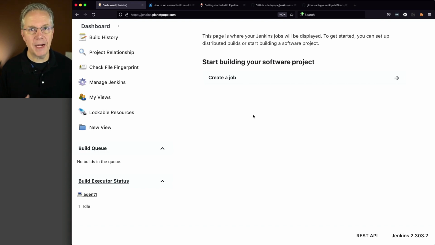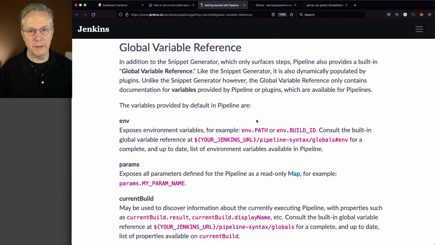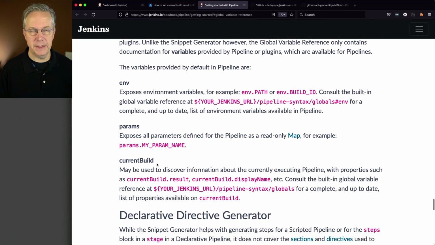Now, before we get into actually creating jobs, let's take a look at the documentation for global variable reference. Underneath this, we see env and params. Again, nothing real surprising if you've been working with pipeline for any amount of time, but you may not be aware of what currentBuild is. currentBuild can give you the ability to discover information about the currently executing pipeline with properties such as current build result, display name, etc. As we go through our examples today, we'll also see the ability to make changes to the currently running job. So let's go over and take a look at our sample repository.